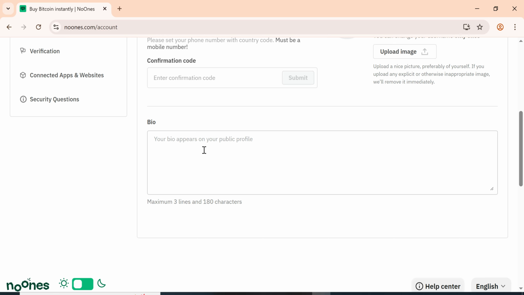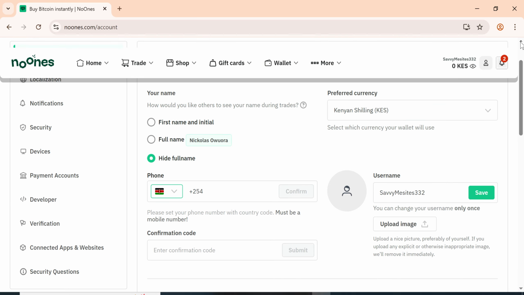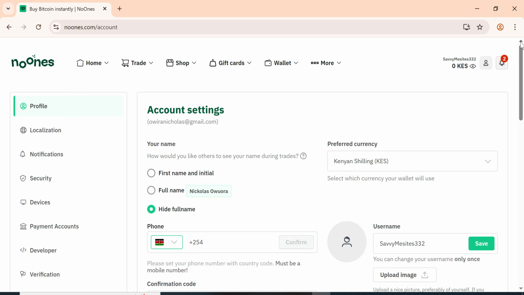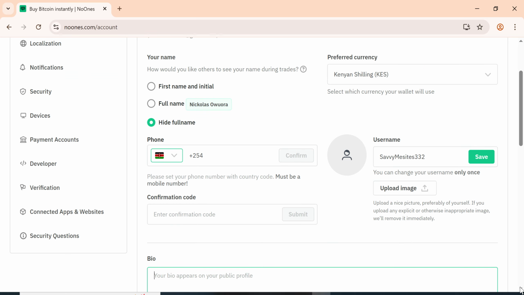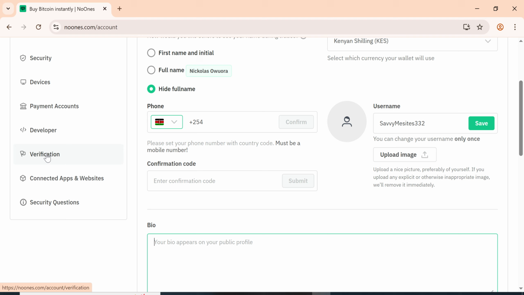Now you can just give a simple bio or history of yourself as a trader. Remember, you are giving your history as a trader, not where you are coming from. Yes, once you do that, we are remaining with verifications. So we are coming to where we have the verification. We click on verification.